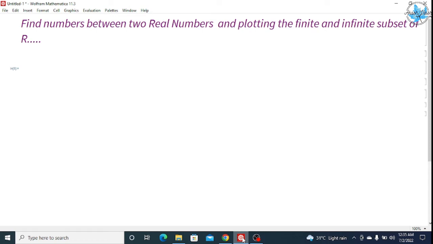Hello everyone, so today in this video we will understand how to find the numbers between two real numbers and plot the finite and infinite subset of R. R over here denotes the real numbers, which we usually use as a notation in mathematics. So R over here denotes the real numbers.